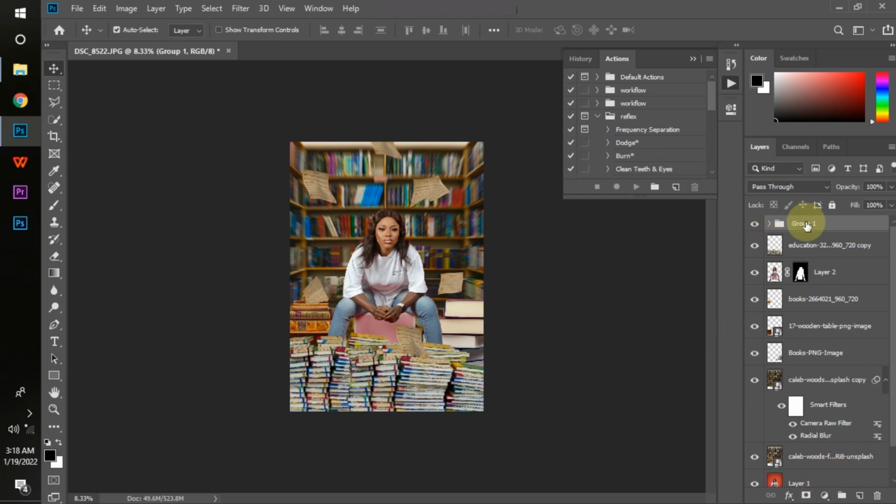So firstly, I'll bring in my skin LUTs. I want to apply the skin LUT first.